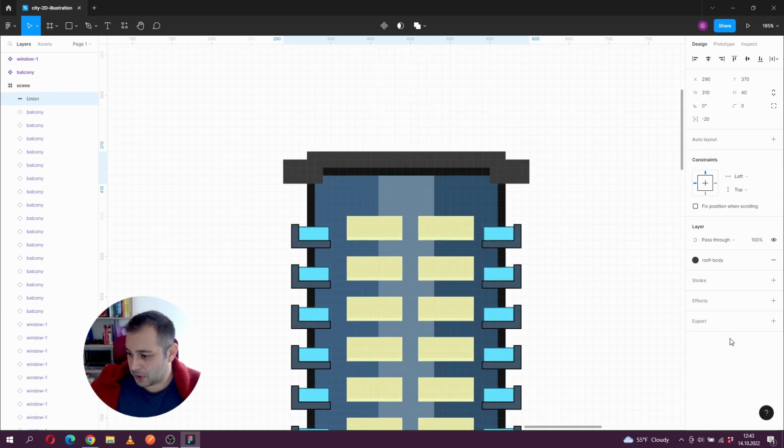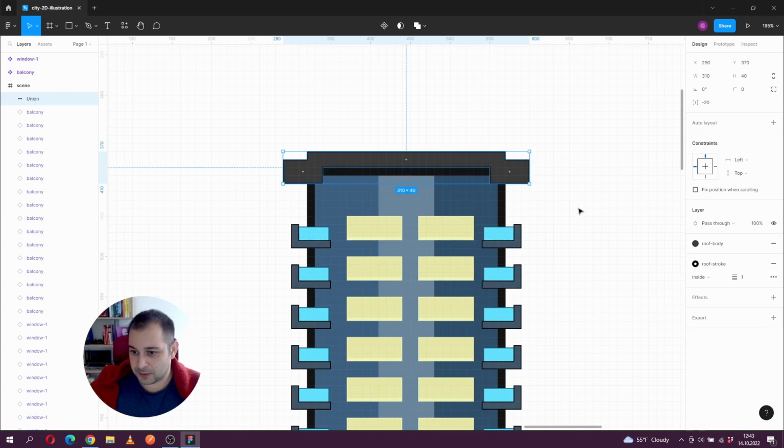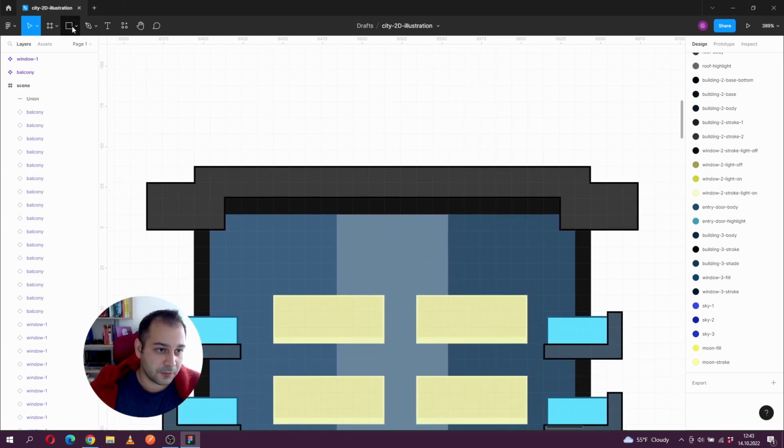Roof, body, and also let's add stroke. Roof, stroke. That starts to look much better. Okay, I also need the rooftop, so create a rooftop.